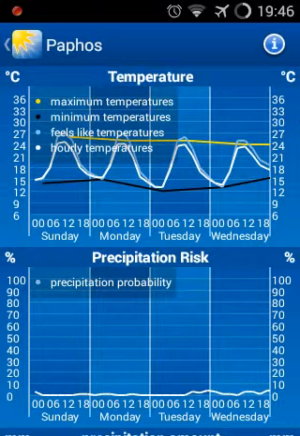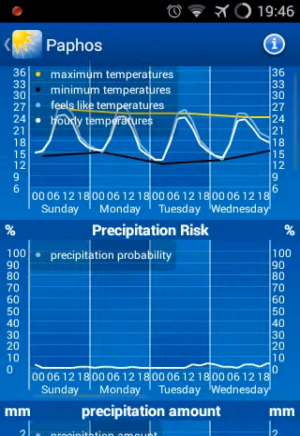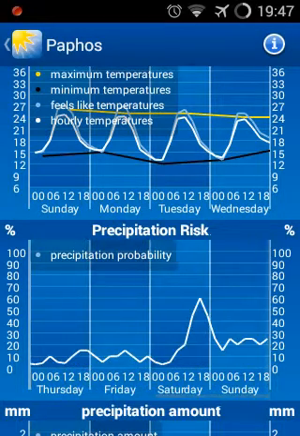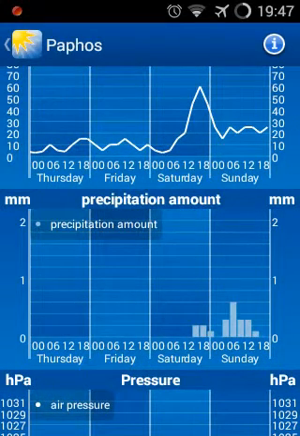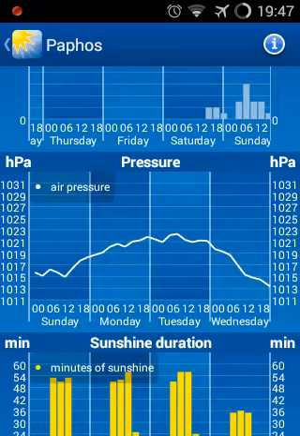So you get maximum temperatures, minimum temperatures, the temperatures, how it feels like, and hourly temperatures, all that sort of stuff. Precipitation probability, which is rising up on Sunday. Precipitation amount. So even though there is a risk next Sunday, it's a low risk, but for a lot of rain. So we will see. Most probably we will go to the mountains.